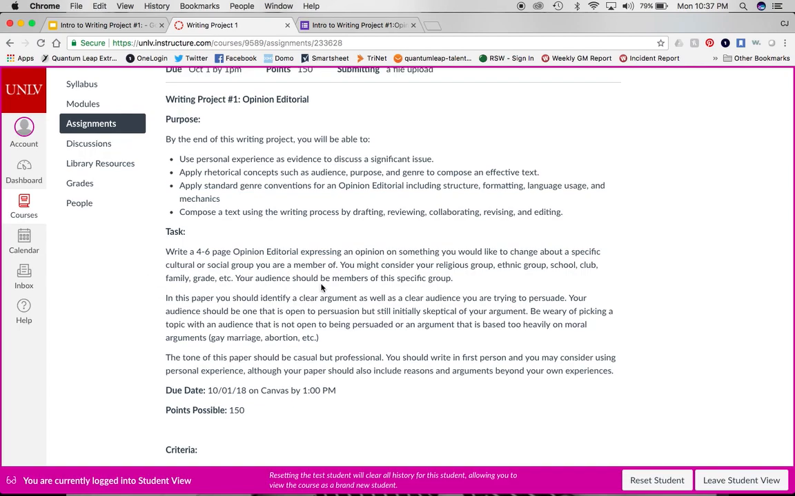So you want to make sure that you fully understand the task. You're writing a 4 to 6 page opinion editorial. You're considering an issue that affects a specific cultural or social group that you are a member of. It talks about how you need a clear argument and a clear audience. All of these things I'm going to try and help you pick today. It talks about the tone of your paper. We will talk about this a lot more in class, this whole assignment.